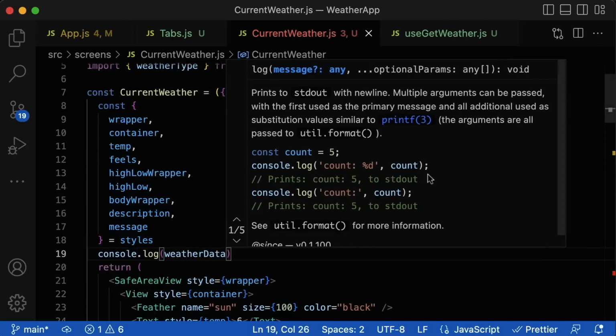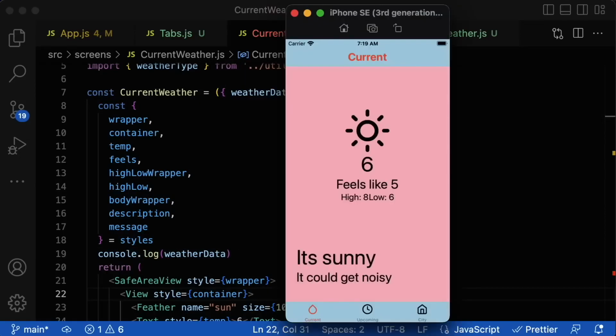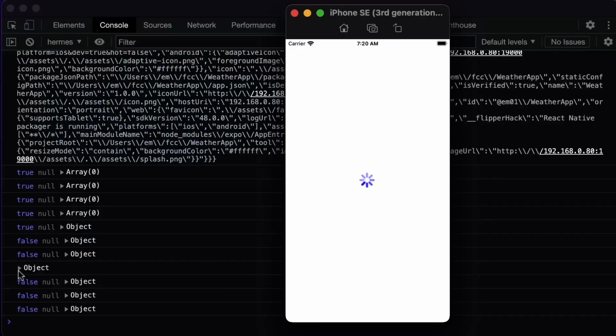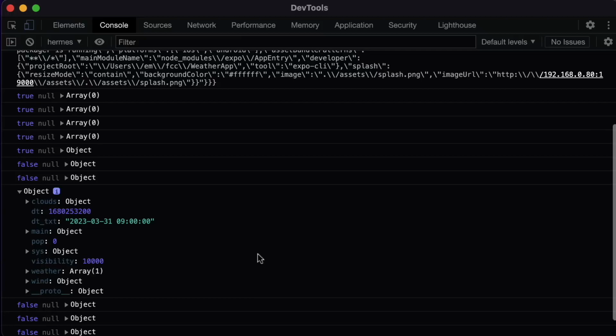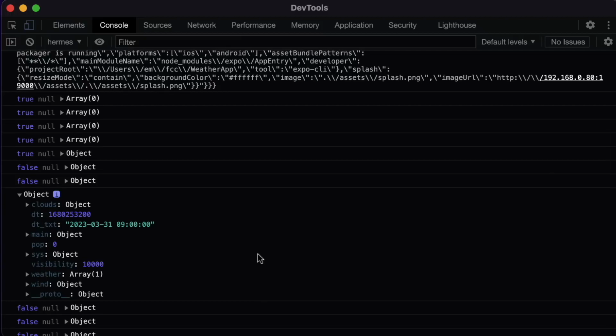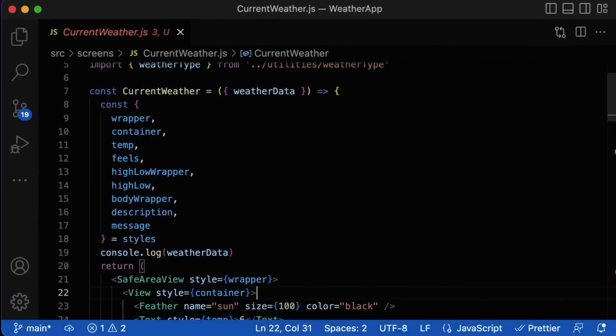So I'll run the app in the simulator. Now I'll check the console. Brilliant. I now see the data in the console, and we're good to go with wiring up this component to use this data now. So let's open our current weather component. Now we can have a think about what we need to do in order to get this up and running properly. The pieces of data I'm going to need for this component are the temp, feels like, temp max, temp min, and weather.